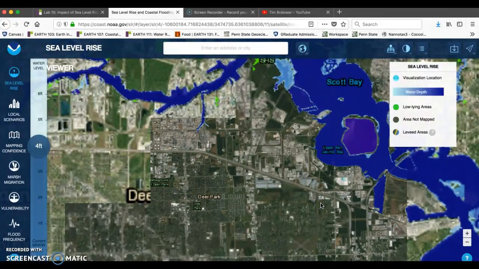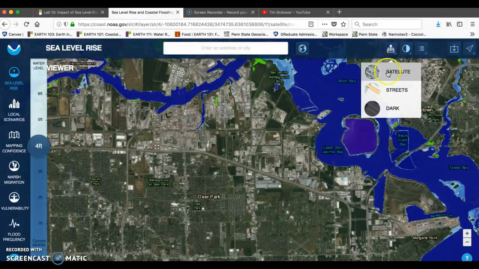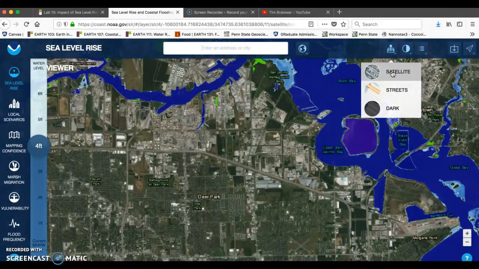And you can see it's a really nice Google Earth map. You can actually go up here and look at base map, street view. So in some cases, I'm having you look at street view. In some cases, I'm having you look at satellite view. So it's kind of cool. If you live in a coastal area, you can see the street you live on.